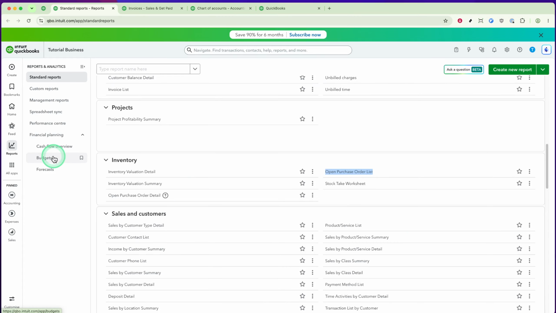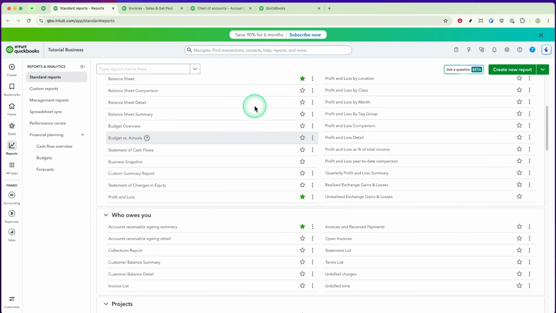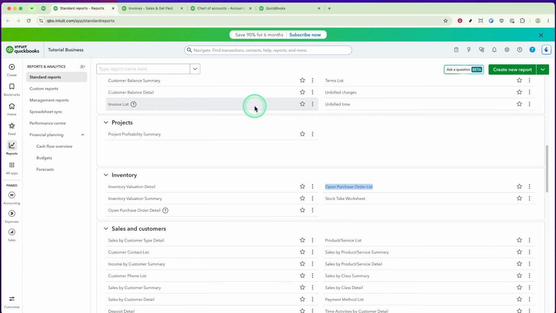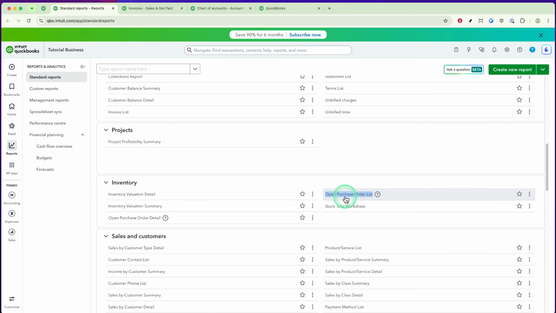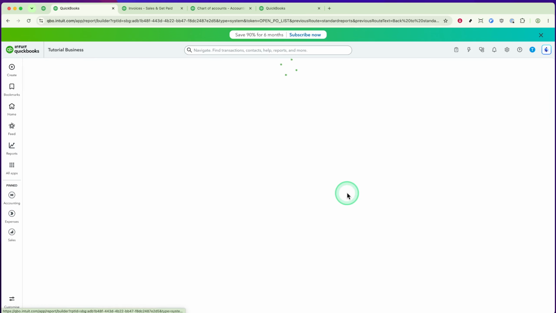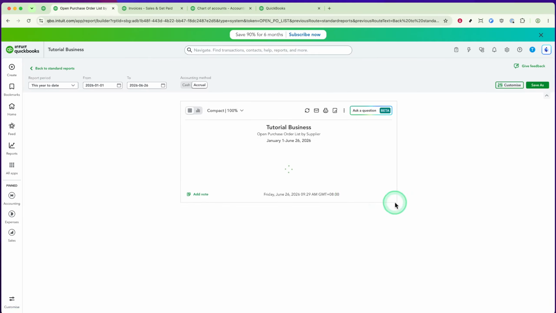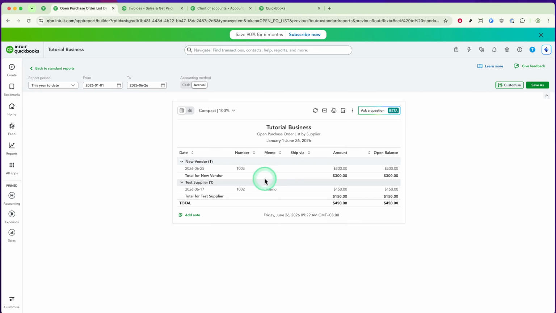Once it's ready, type the words purchase order into the search bar. QuickBooks Online will generate a list of relevant options for you. From this list, select Open Purchase Order List. At this point, QuickBooks will display the full list of open purchase orders. Depending on the size of your records, the list may take a moment to load.